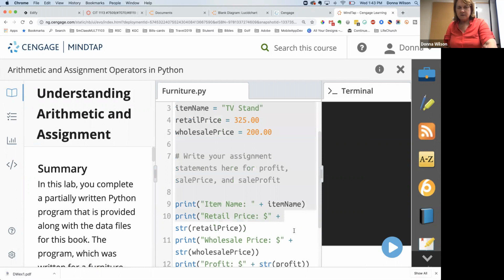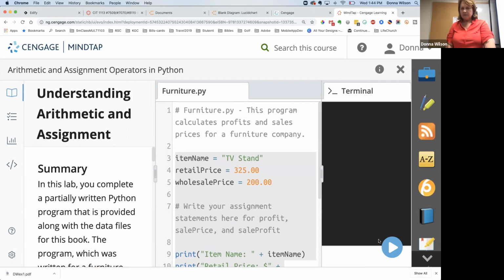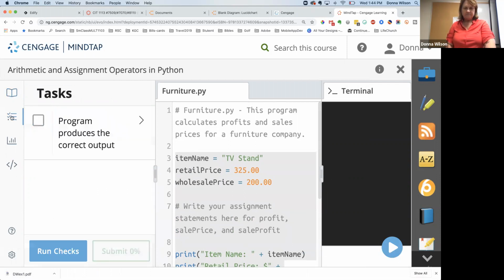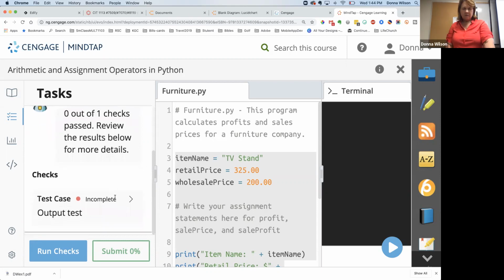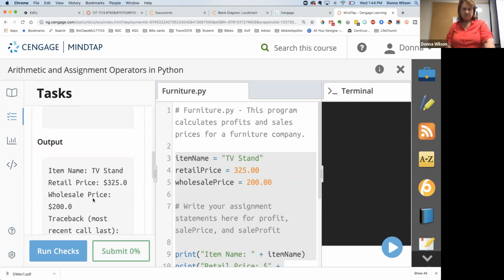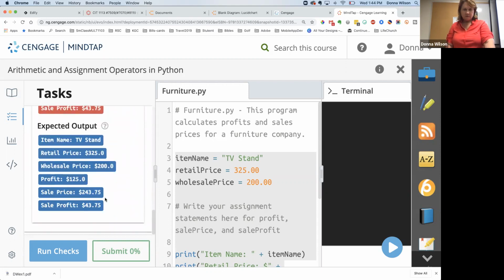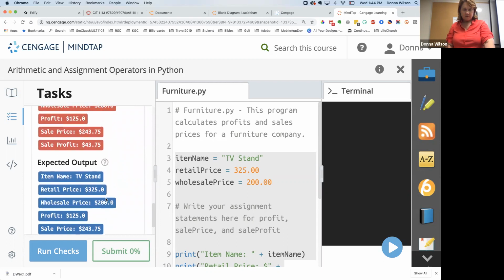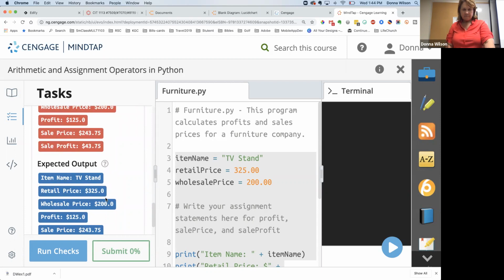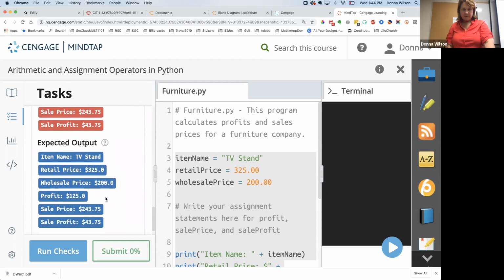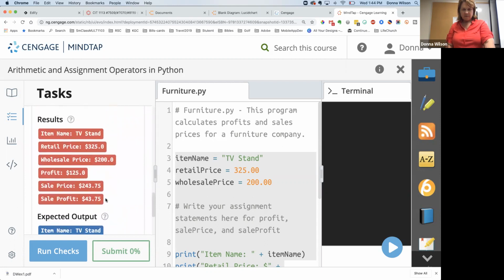Oh, that did twice. Write an assignment. Oh, mine's already done. Let me see. No, mine didn't run either. I must have something wrong in there. Yeah, I think that's like the same error. Profit 125. Yeah, those are crazy.